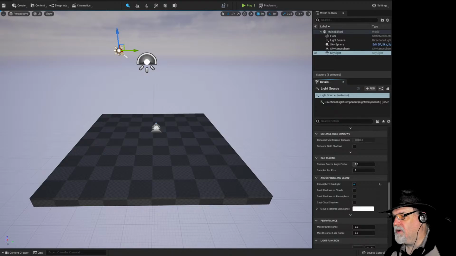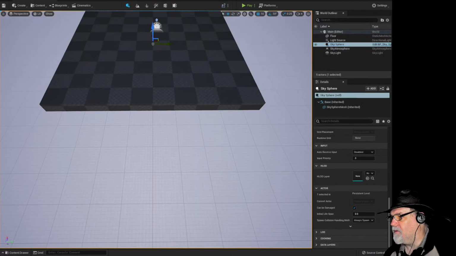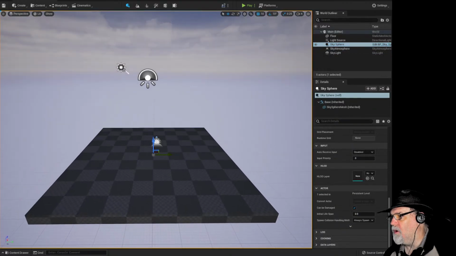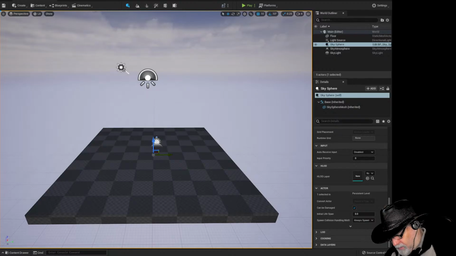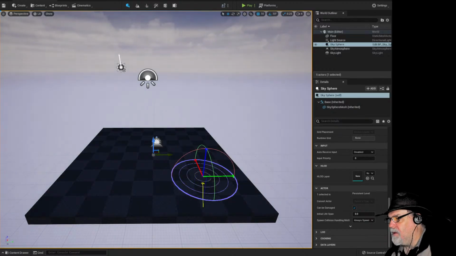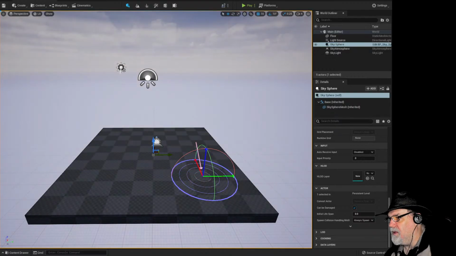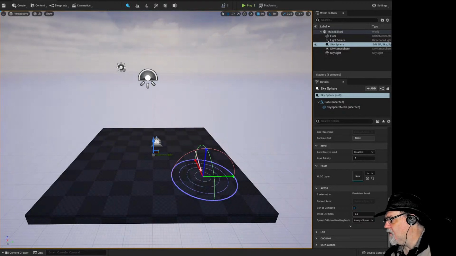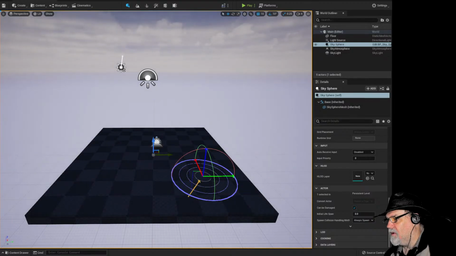Okay, so what he's saying now is, whoa. If I do Command L, sunlight, I can make the sun be anywhere I want it to be. And as you can see it right there. And now it'll affect everything that we do.